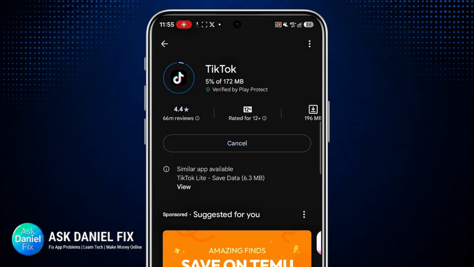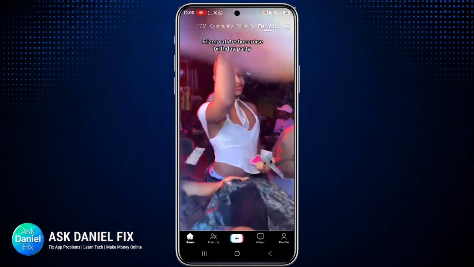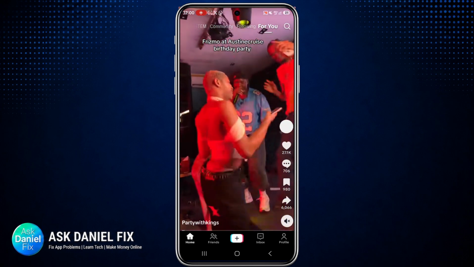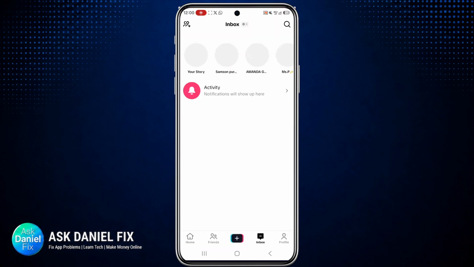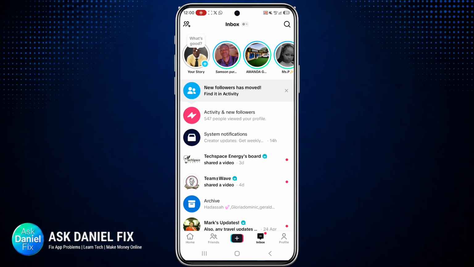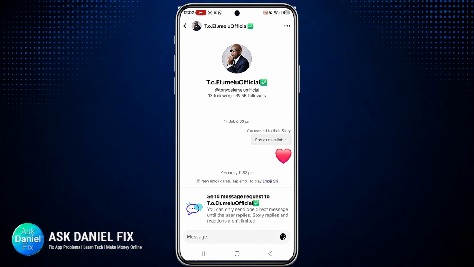Once you're done updating it, the next step you need to take here is to go ahead and click on open, and it is going to direct you back to your TikTok app. So right here on your TikTok app, you just need to go ahead and click on the inbox option. You can see that at the bottom of your screen. Just go ahead and click on the inbox option like this, and then go to the chat that you want to call. Just navigate to the inbox of the person that you want to call, just like this.